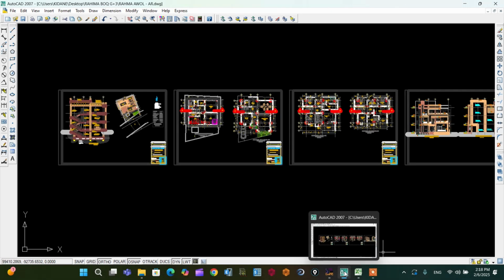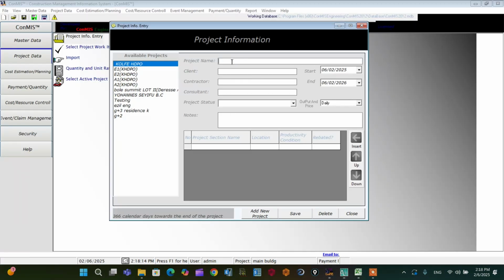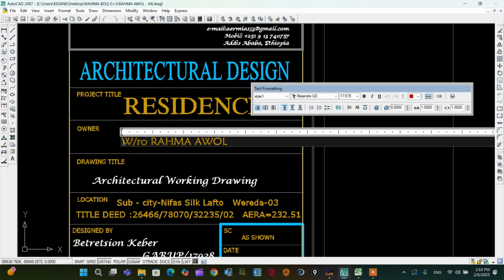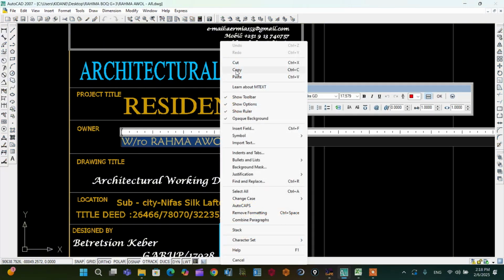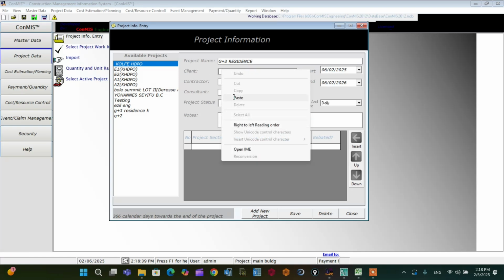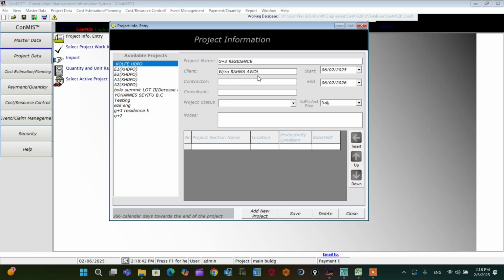So our project name is G+3 residence. Now for the client name, from the architectural plan also, go back to your title box. From this, copy the client name. The client name is Wezaro Rahima Awol.